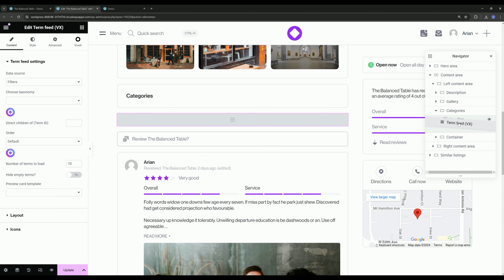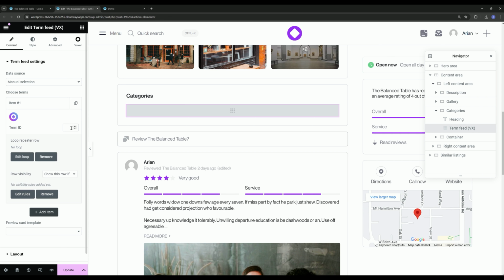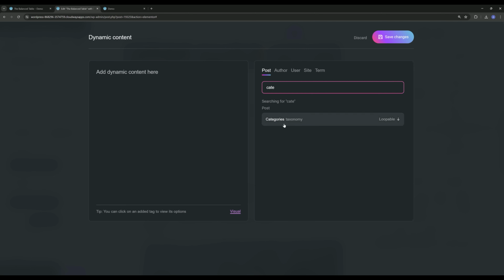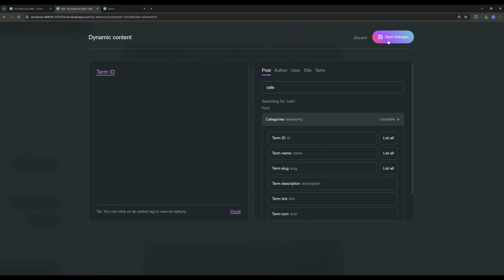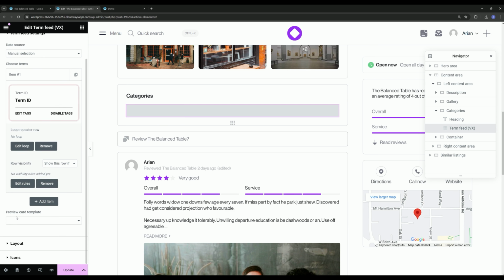Let's place this widget inside the categories container. In the homepage we selected filters as data source. However, to display the categories that have been selected on this listing, we can't use this data source. Instead we have to pick manual selection. Let's add an item. And under term ID, we're going to enable dynamic tags, search for categories, and select term ID. Save changes. And down here, we can pick the template that will be utilized to display our categories.